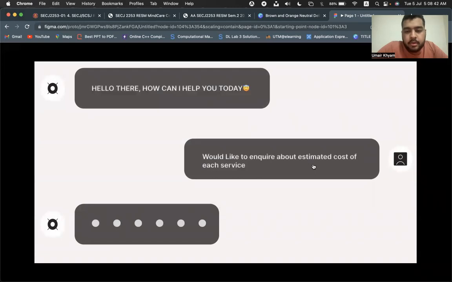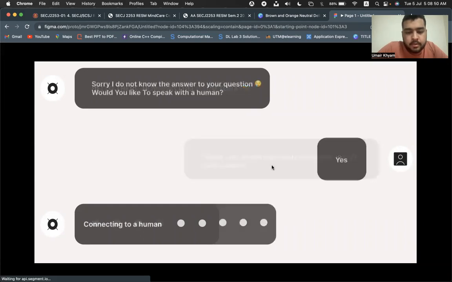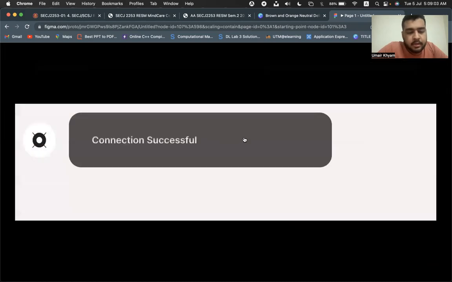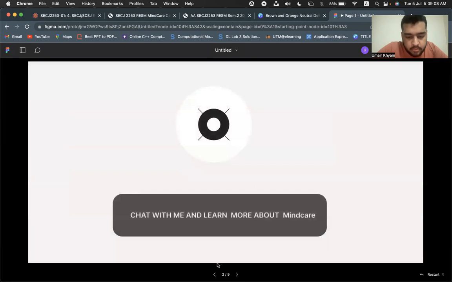Here the user is asking to inquire about the estimated cost of each service. If we press this, this is actually not within the scope, so he will ask for a human counterpart. And then if he says yes, it's connecting to a human, and the connection becomes successful. Let me just go back.